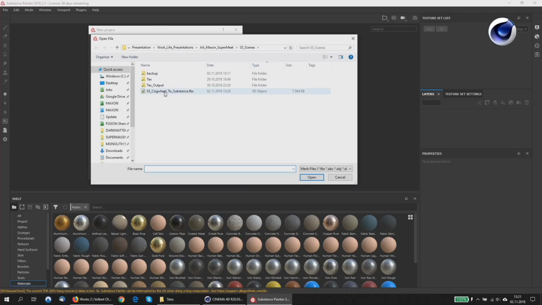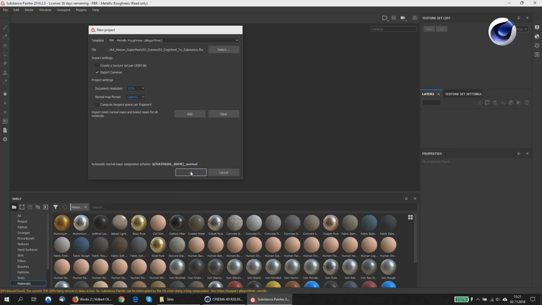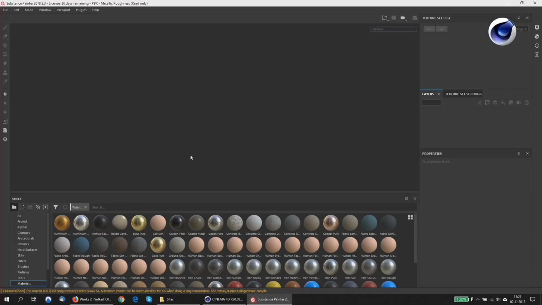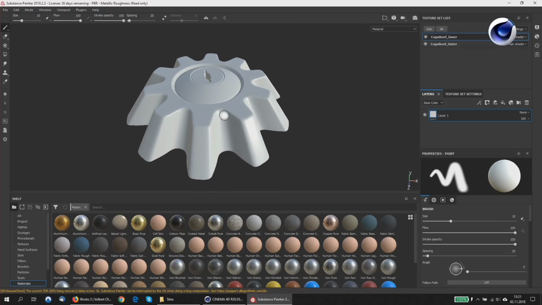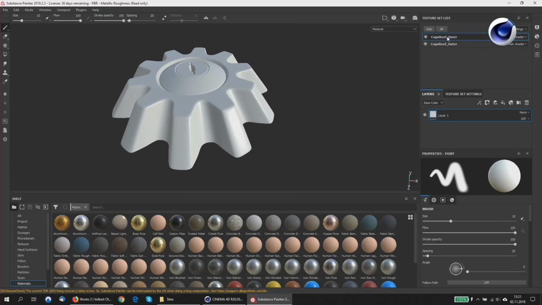Obviously, I have to load my FBX here and then click OK. And if everything goes good, then we have our cogwheel in there. Now you can see that those both materials were imported correctly. So we have an inner and outer material, and we have layers for the material.